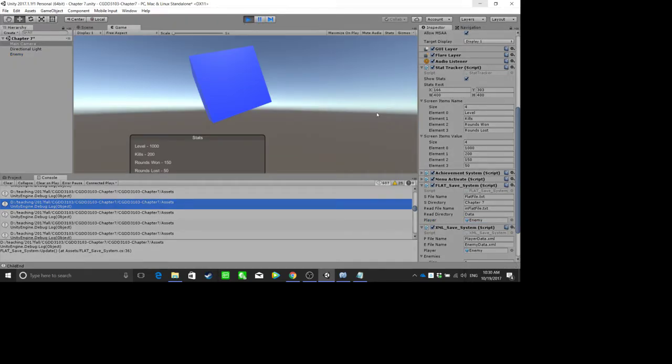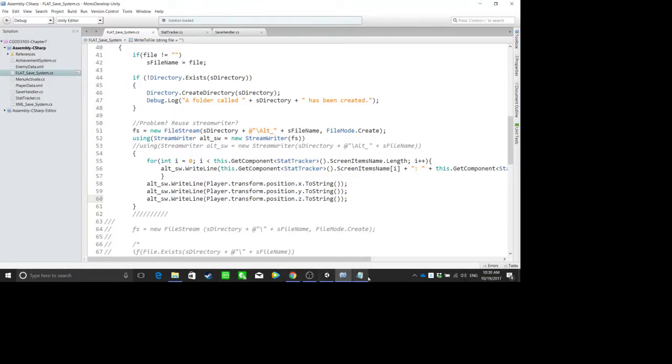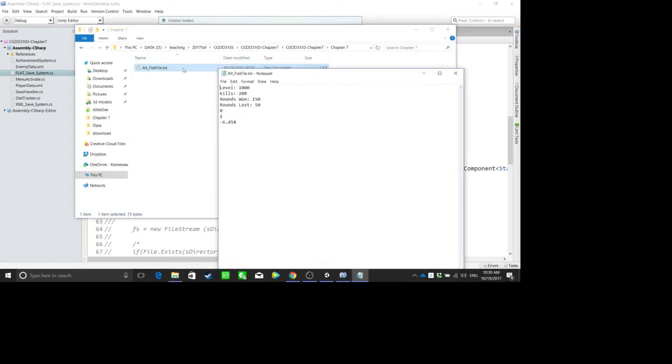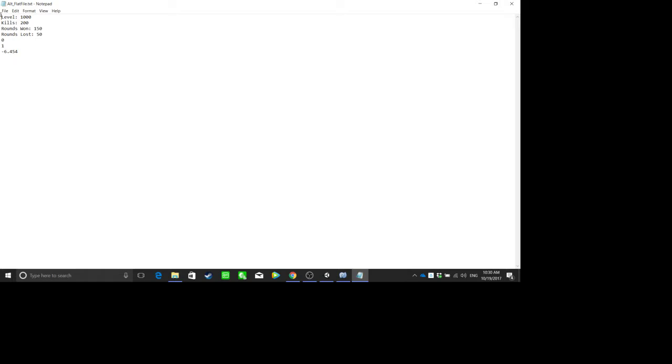Run this and we'll press O. We will have this. See, we save the level, kills, round 1, round lost, and 0, 1, and this negative 6.5 something. Yeah, so that's the position. That's the position of that cube or that enemy or player.